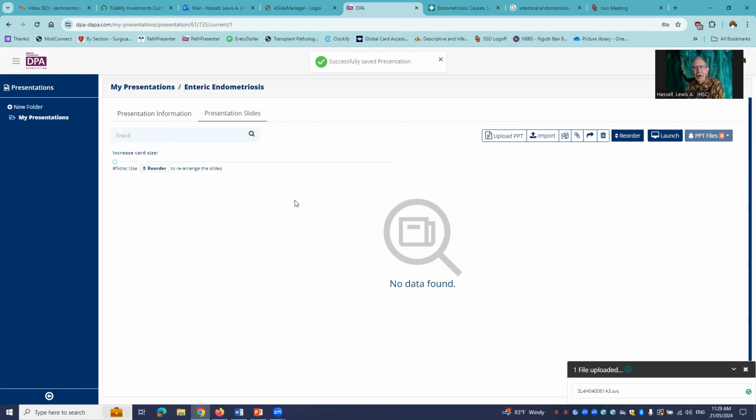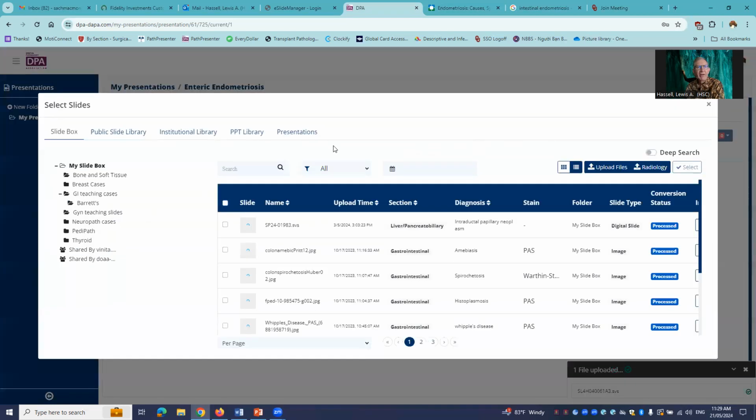Oh, well, there's nothing here. So how do we get content into this presentation? Well, there are two types of content that we can use. So we'll first select the digital slide that we want to use. So we will choose Import, and then we will have a sequence of options such as this.